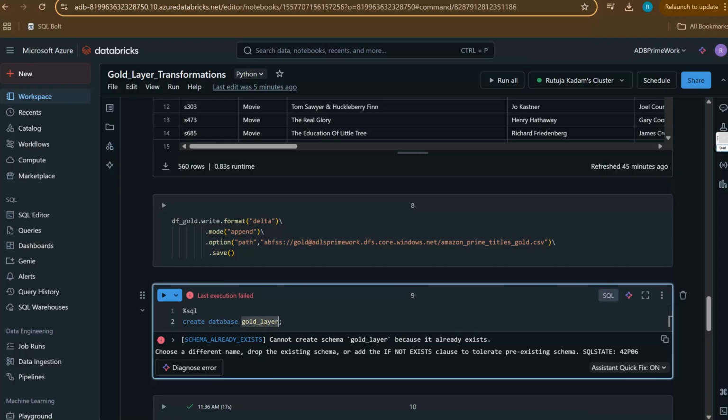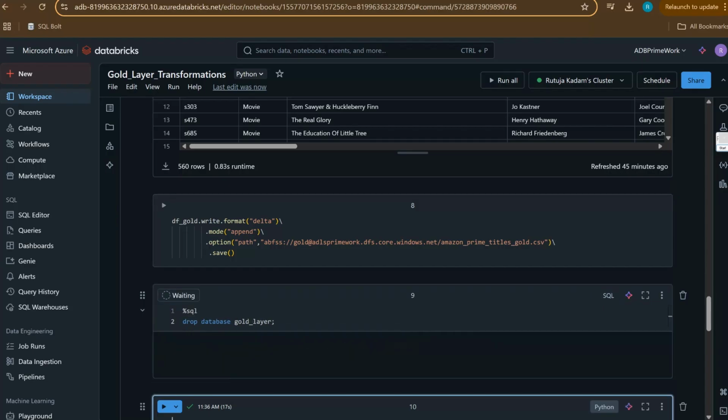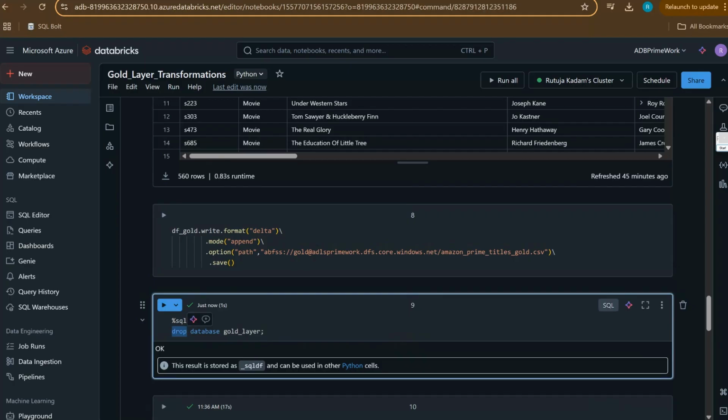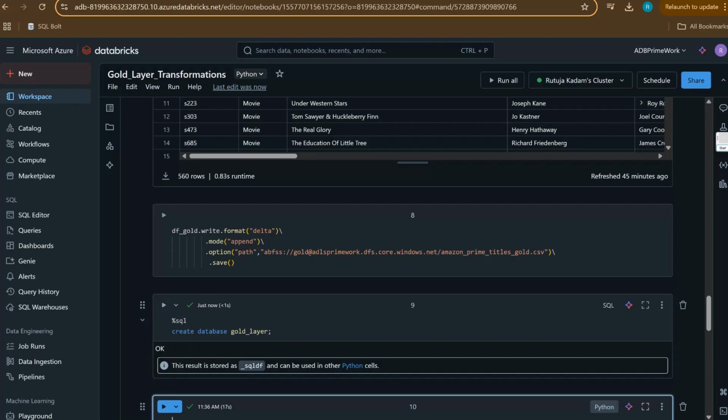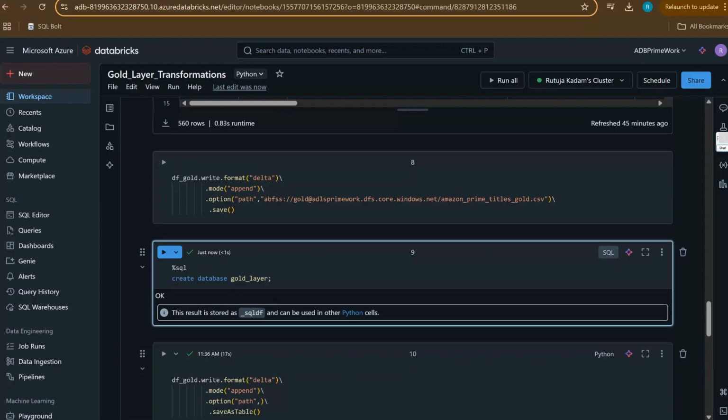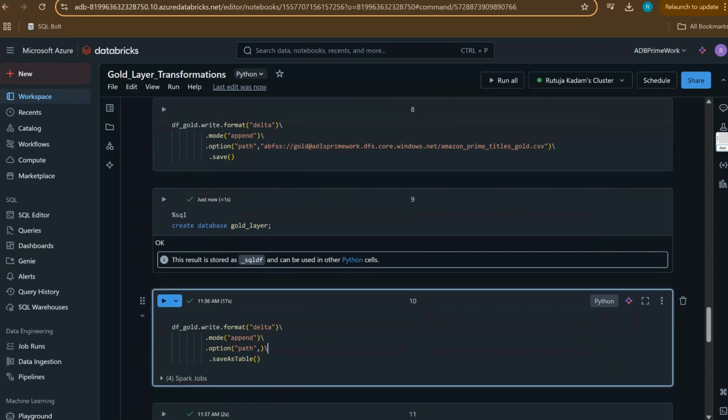Okay, so it says that it is already present. So now let me just drop this database first. Okay, so now we will create our database again with the name gold layer. Okay, so this is our new gold layer. And now we will save our data into delta format as a table in the gold layer.